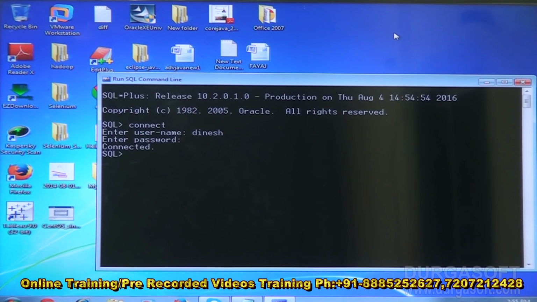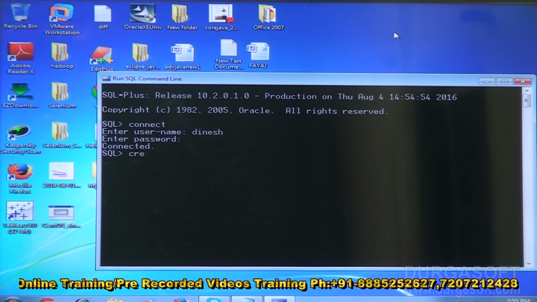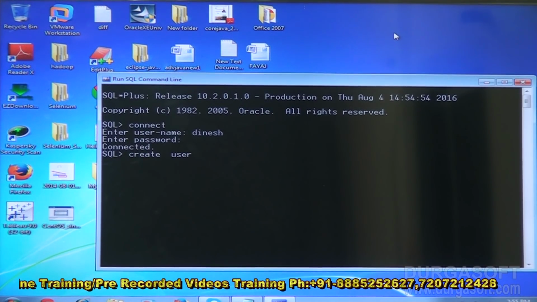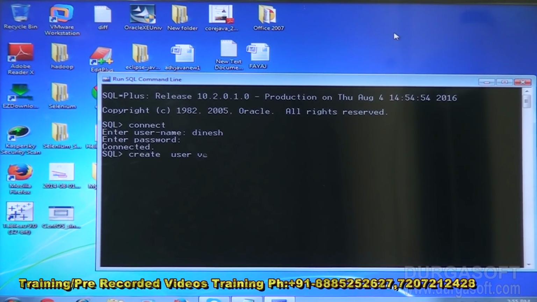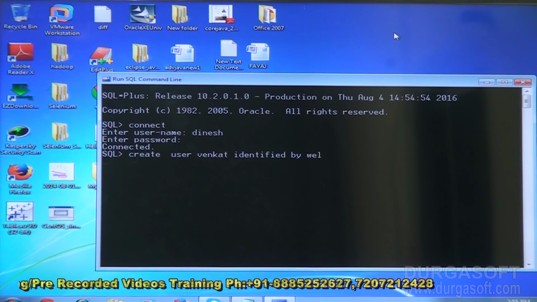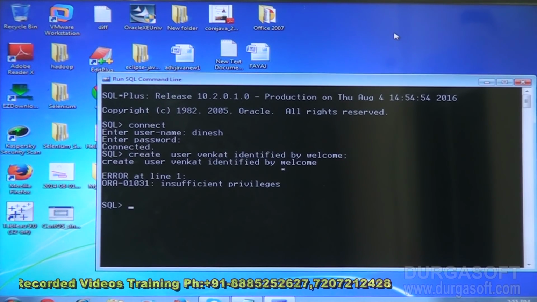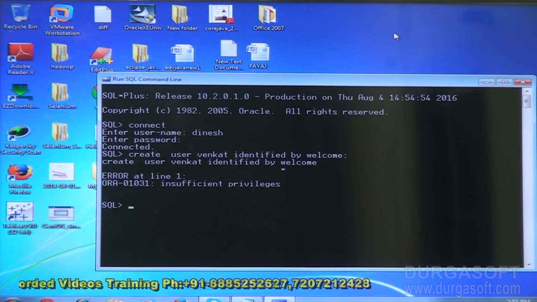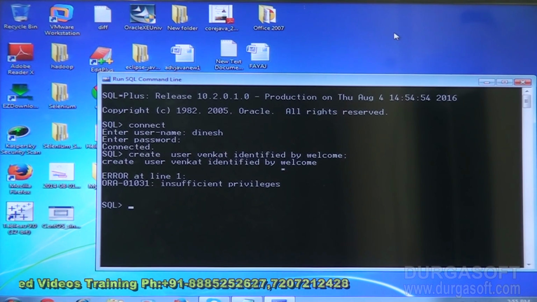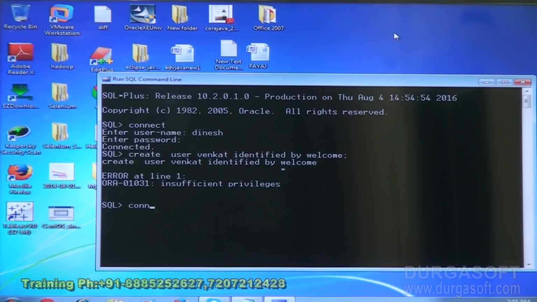He is unable to delete any other user accounts. See, let me create another user account. Create user Venkat, identified by welcome. You are unable to. Dinesh is unable to do this action. Why? Because Dinesh is a client. Okay, and so if you want to do this, then you have to connect as a DBA.